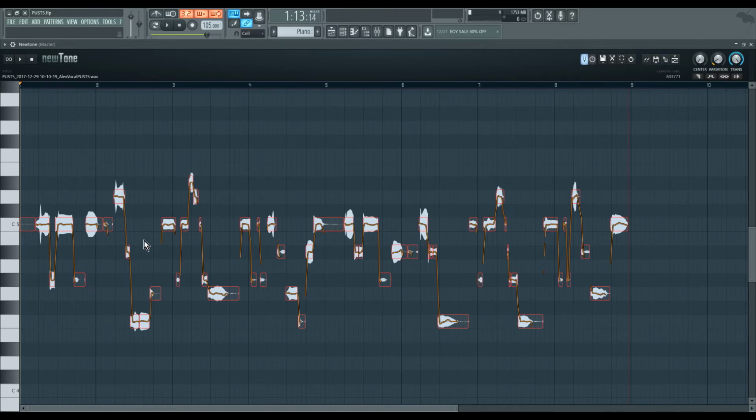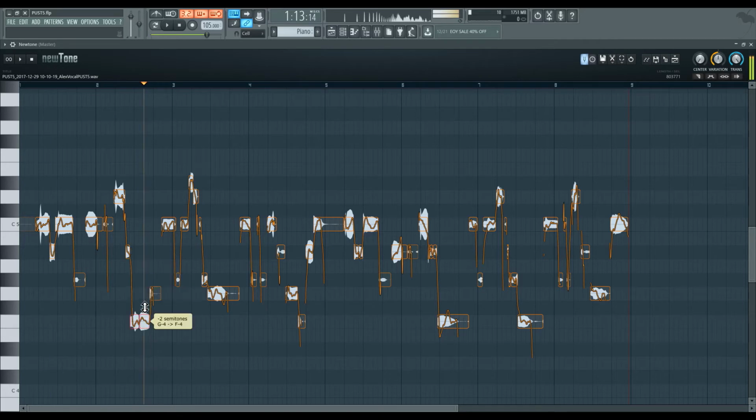Let's go ahead and listen to what our vocal sounds like now. It looks like there's some wrong notes in there. Luckily, we can just grab the notes and drag them up and down to the correct pitch. If you hold the Alt key, you can have finer control of where the pitch lands.